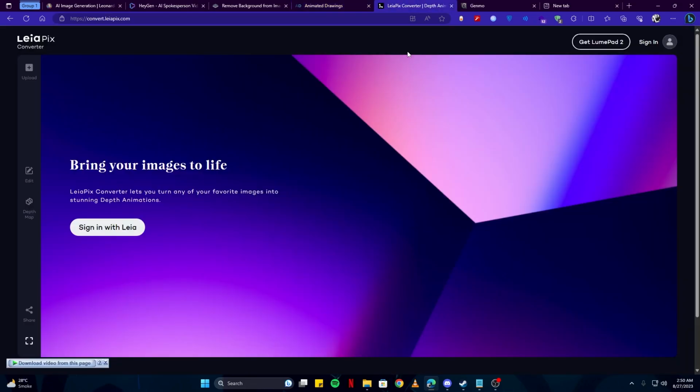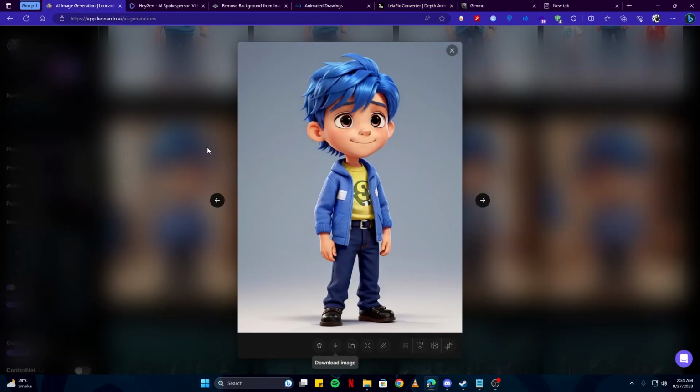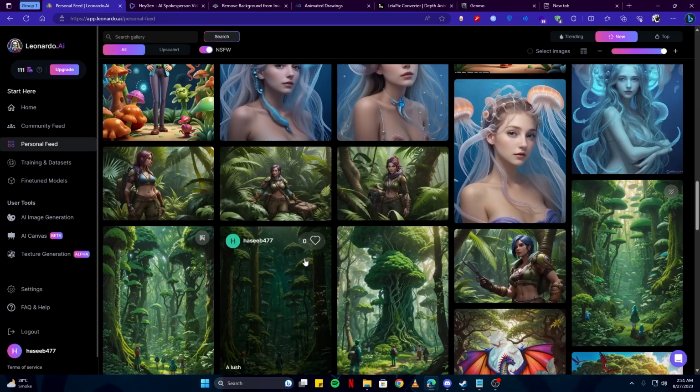Up next we have LeiaPix, which is another tool we can use to animate our images. Simply sign in, click I have read and accept these terms, click confirm, and then you're ready to use this website. Now let's come back here and select an image we would like for our animation.